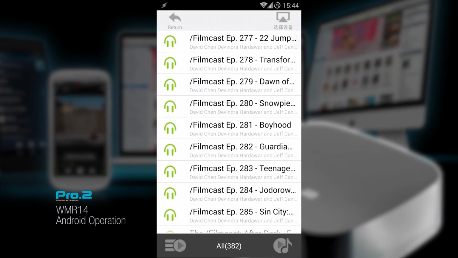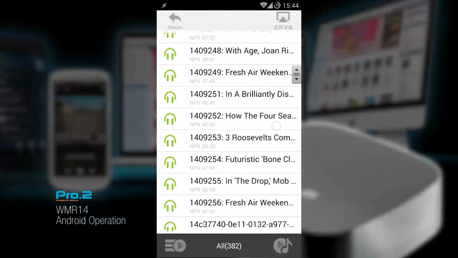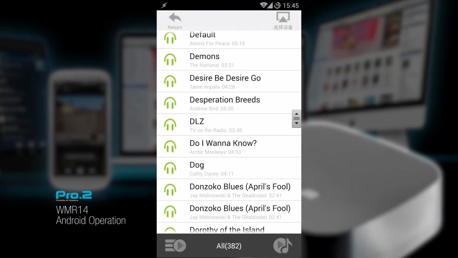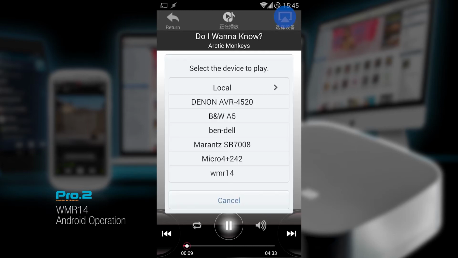They made it kind of work like AirPlay, as in you can start playing your track and just stream it to a DLNA-enabled device. You just click on this icon on the top right corner and you can choose your DLNA-enabled device from there. Again, in this case, we're going to choose WMR14.